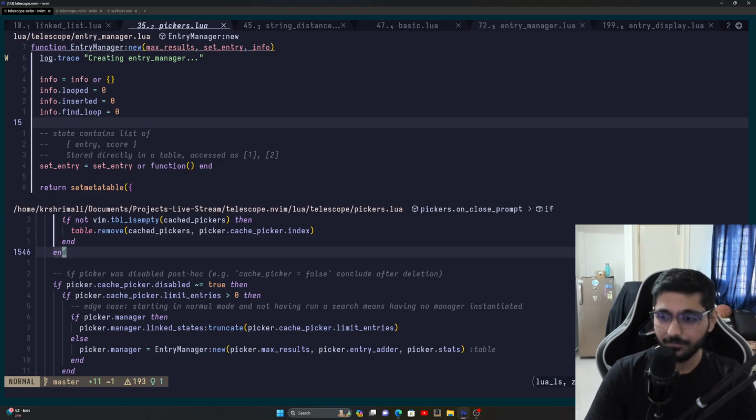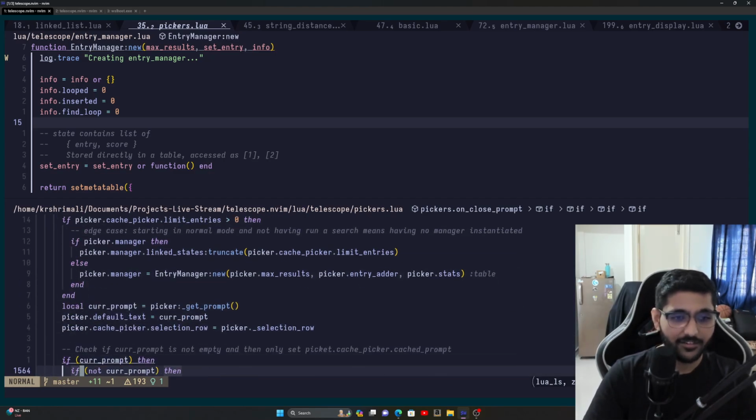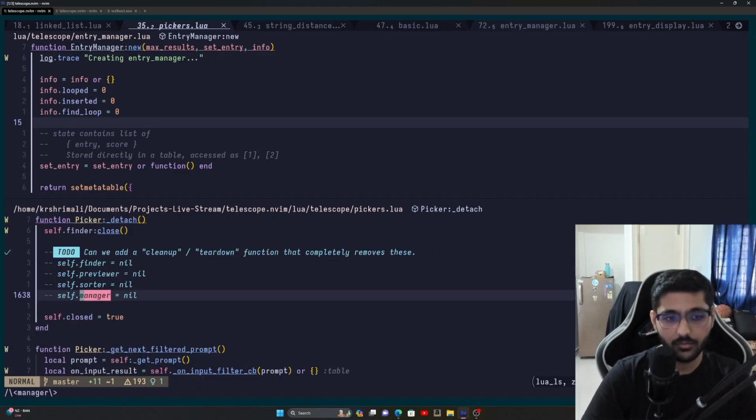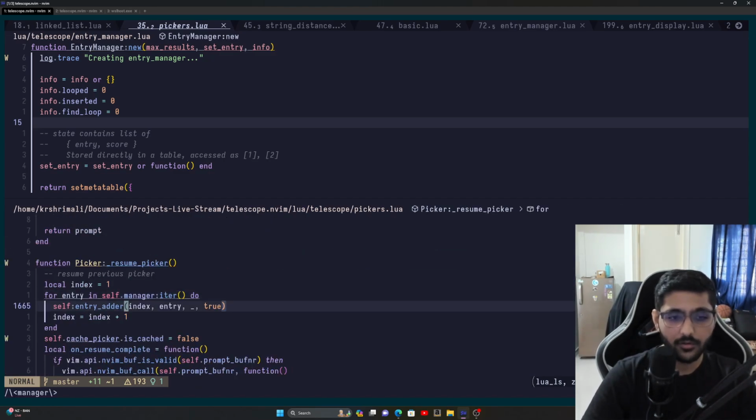We can continue, right? All right, so where were we? We were here at the entry manager, right? So we understood that whenever a new entry is added to the picker, this entry header is called. Okay, now the next point is how is this entry manager used? That's what I wanted to learn. So of course, this thing they're doing when you want to resume.